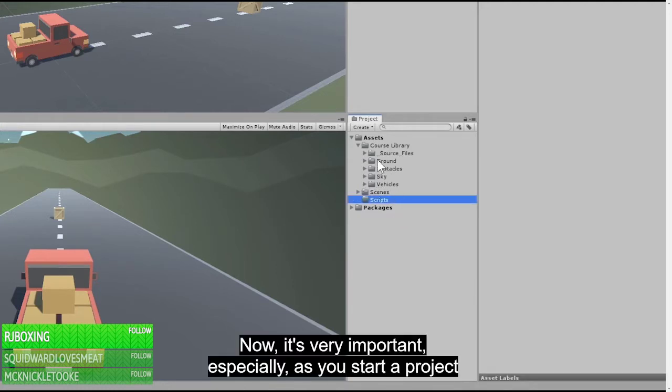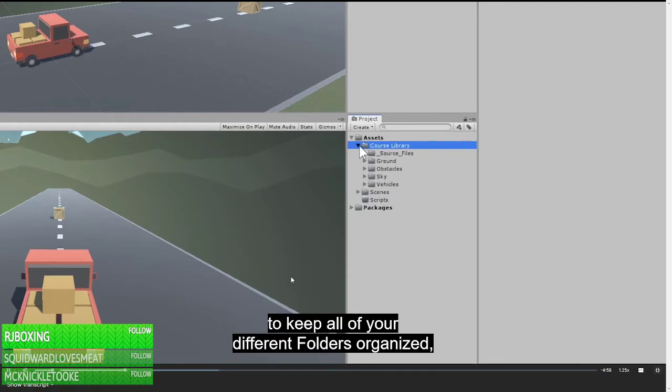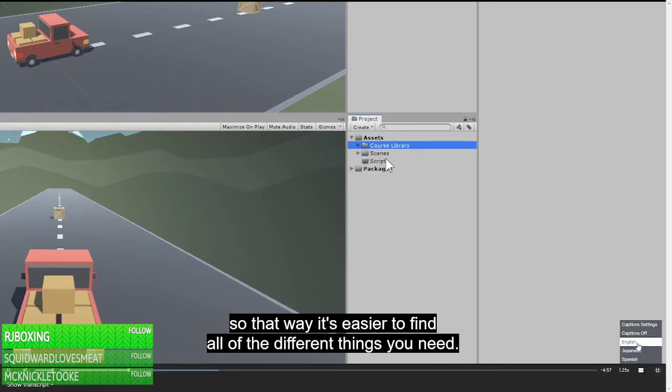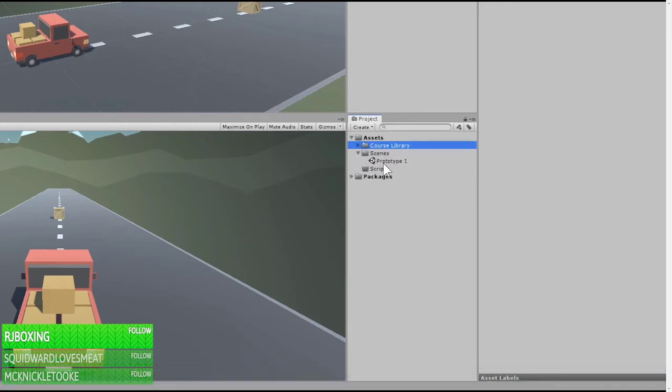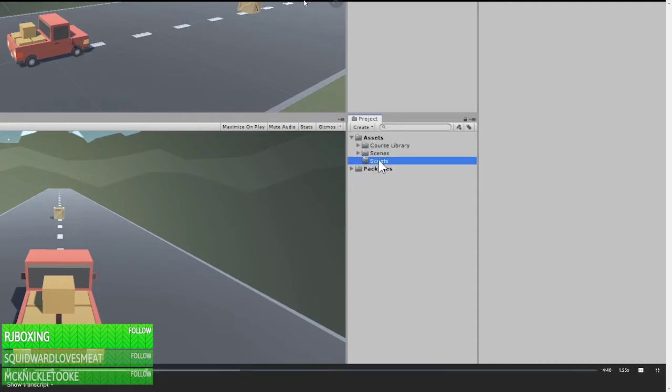Now, it's very important, especially as you start a project, to keep all of your different folders organized so that it's easier to find all of the different things that you need, whether it's your assets that you're using in your scene, or different scenes that we need to manage, or in this case, our scripts, so that we know where all of our programming is being done.